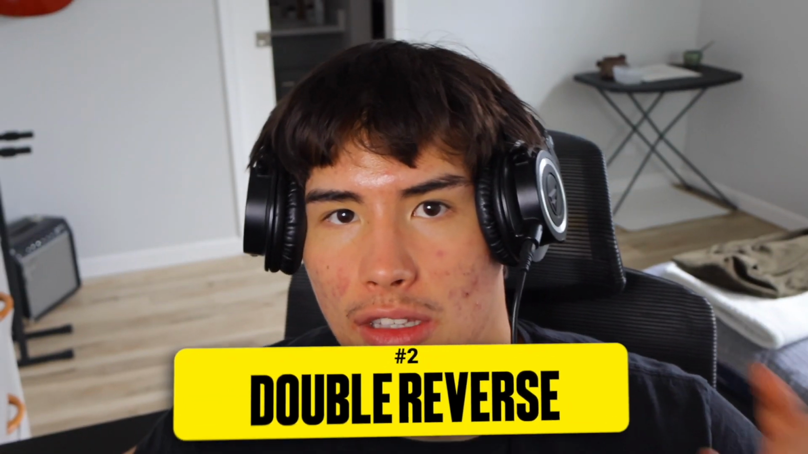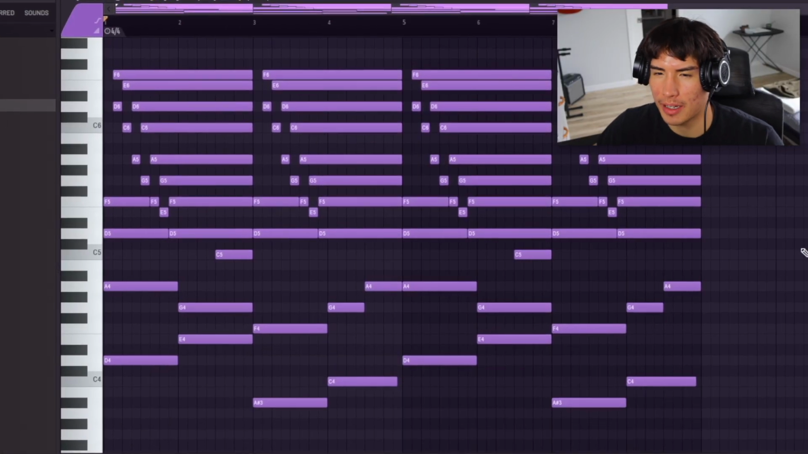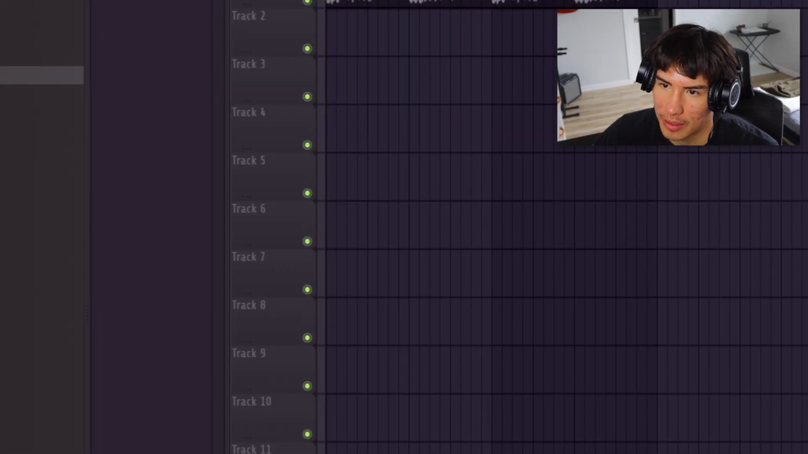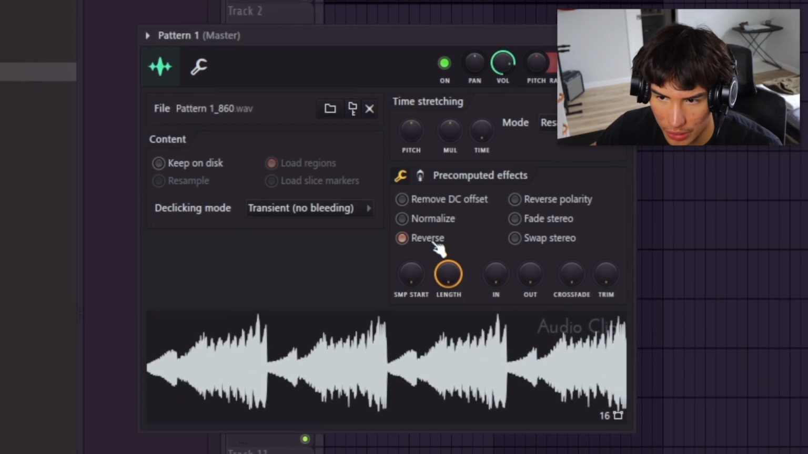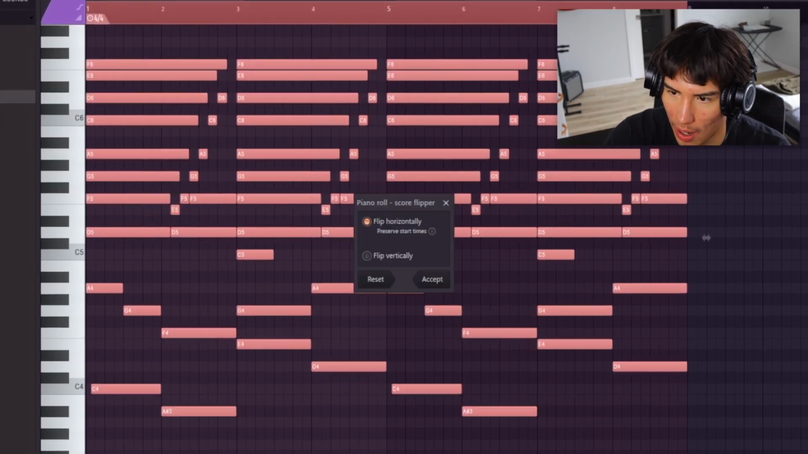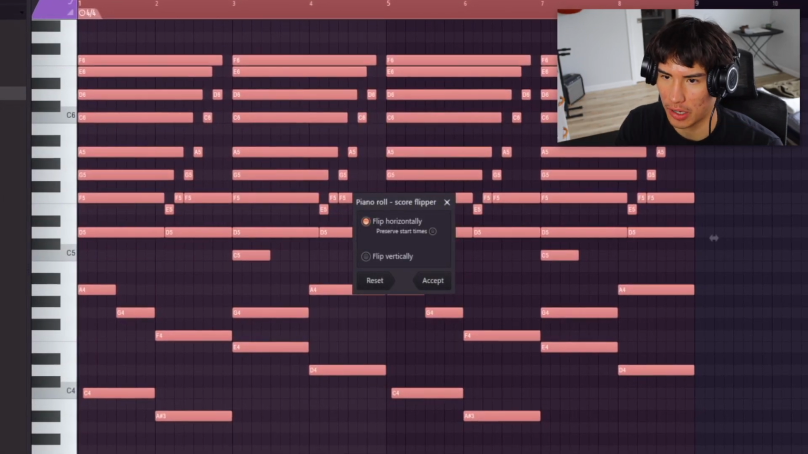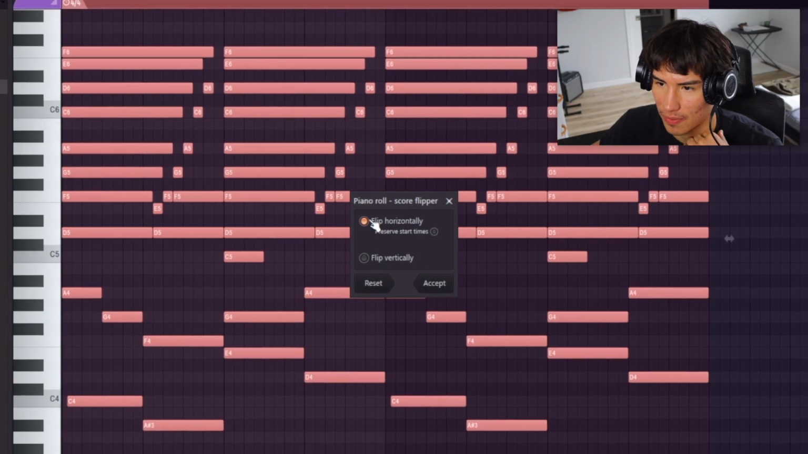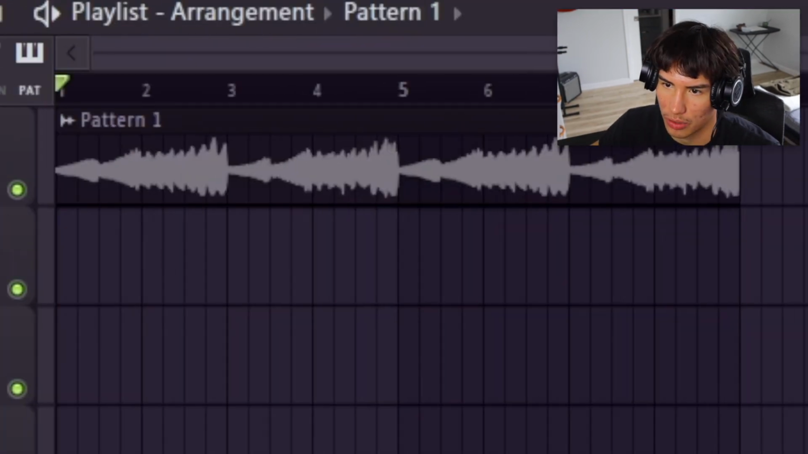The next method is the double reverse formula. Once again, we have a melody. I don't really know what direction I want to go with it. So the first thing I'll do is just render it out. Then I'll take that audio file and reverse it. And then I'll go back into the piano roll, do Control A and then Alt Y. That's going to flip the entire progression, like we reversed it, but not the same as just reversing the audio file. Make sure we just flip it horizontally, click accept, and then we'll just combine these.